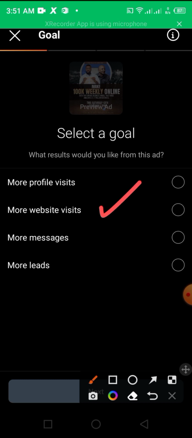Now if you are looking for more website visits, let's assume that you have a sales page and you want people to come on your sales page and read through it and then make a buying decision. So this is the goal you're going to select, taking people out of the Instagram platform to your website. Maybe you want them to read the sales page, or you want them to opt into a list, or whatever is your goal that will take people out of the Instagram app to your website. And this is the goal you should go for.